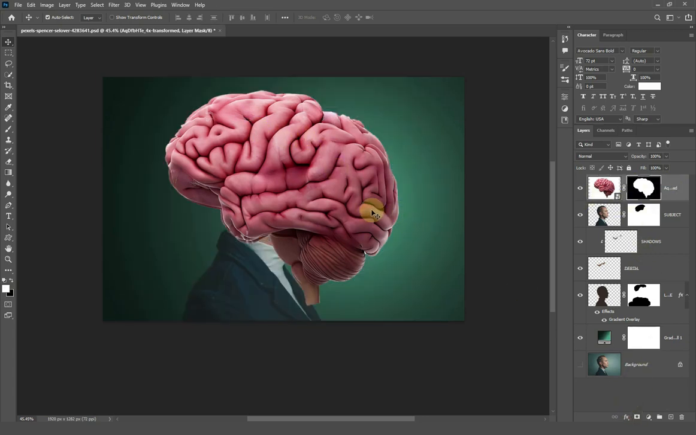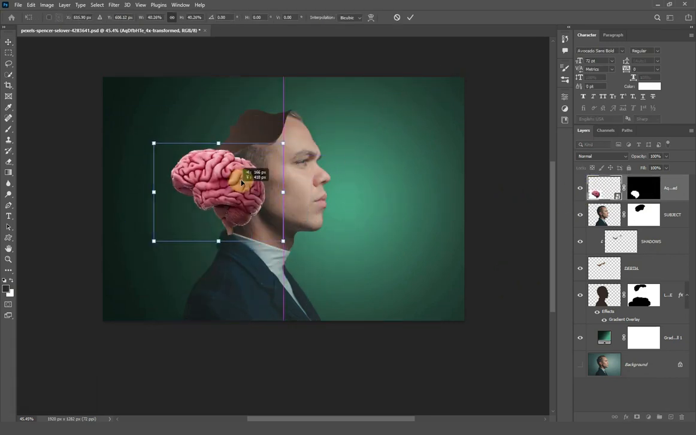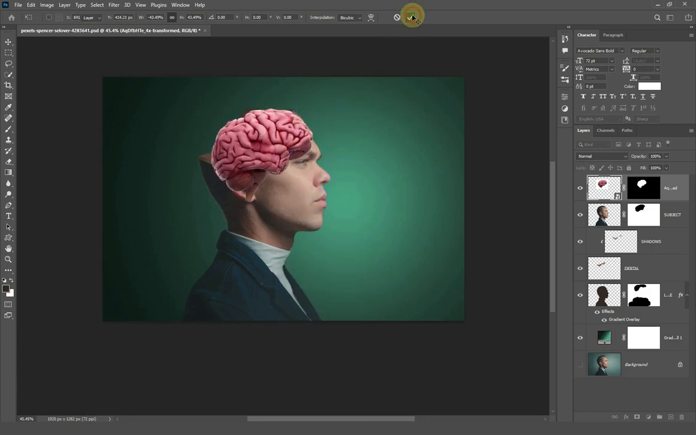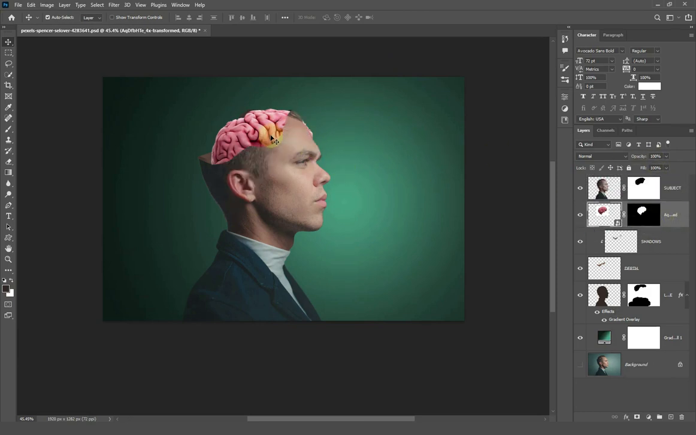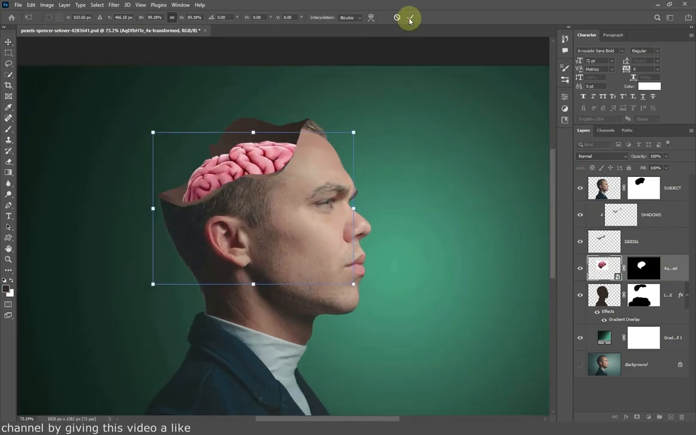After that, resize the brain using Ctrl+T and flip it horizontally. Drag the brains layer and place it below the depth layer. Adjust it till it fits inside the head.